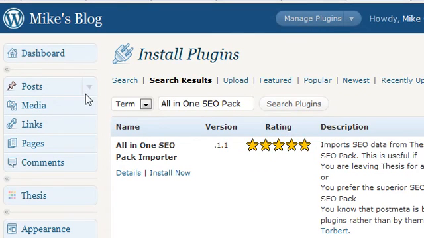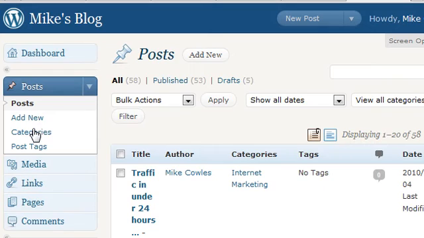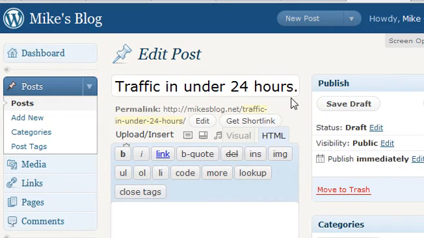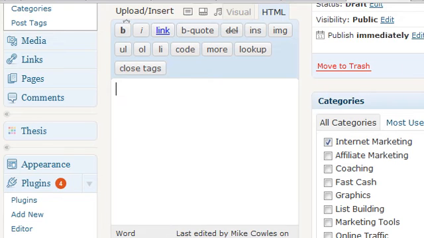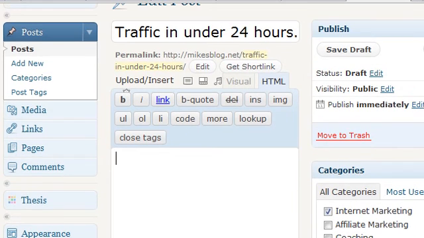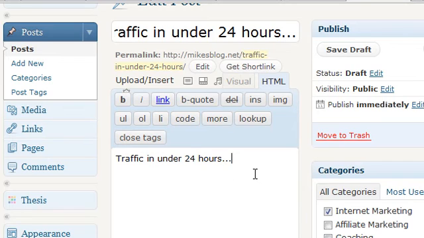Okay, now going back to our dashboard here and our post that we were just about to do. Alright, so this is our traffic in under 24 hours. Now just like I mentioned on SEO and everything else, this title right here is my keyword term. So I'm going to start with that. Traffic in under 24 hours is a hot topic for most webmasters.